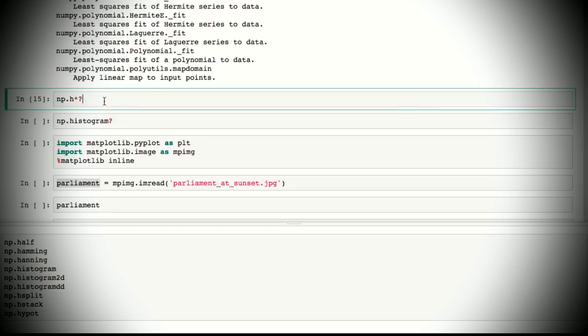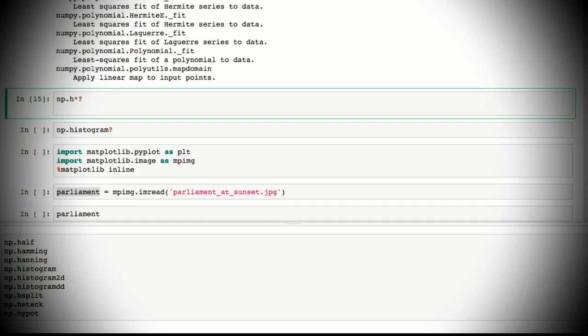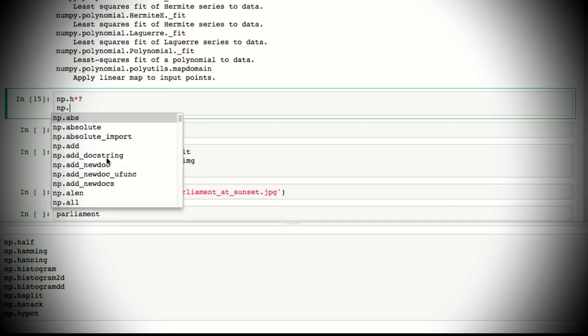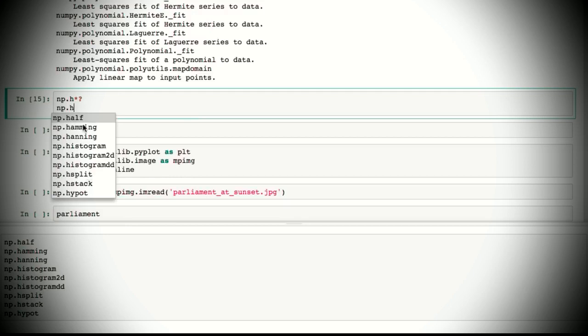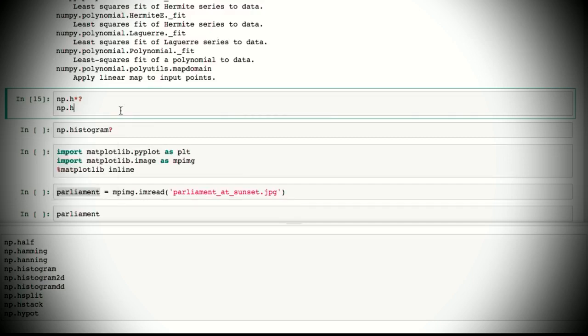Another way of doing that is using the tab complete. So if you type np dot and then you use tab complete and then you type the H, you get that list. It's the same list there, and Jupyter Notebooks will give you the options there that you can choose from that begin with H. And I find that very useful.